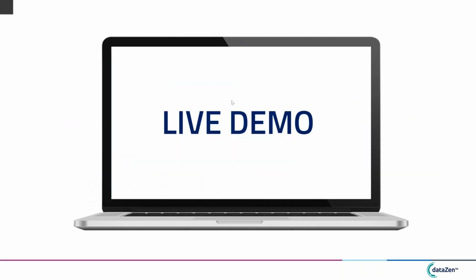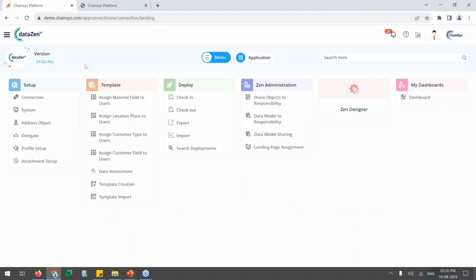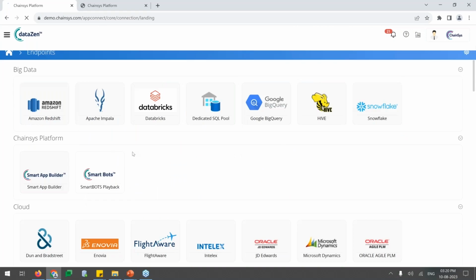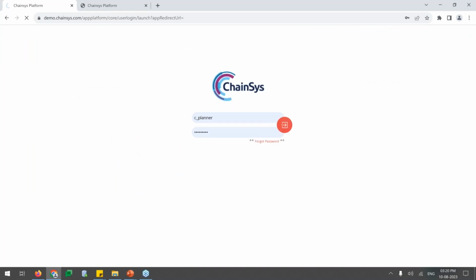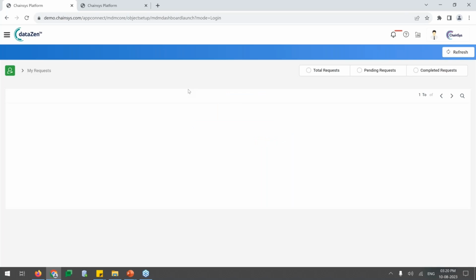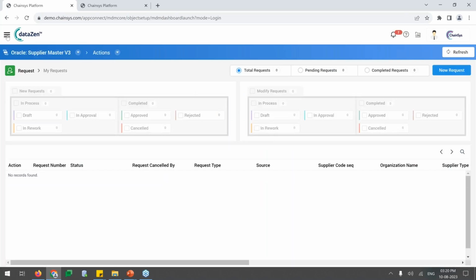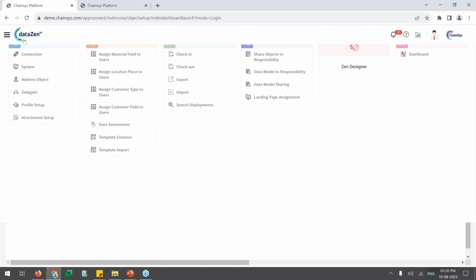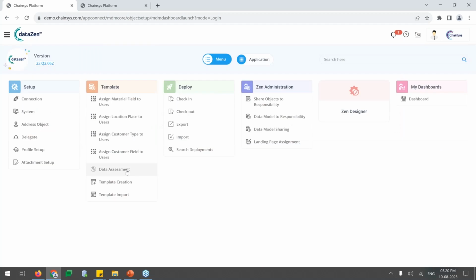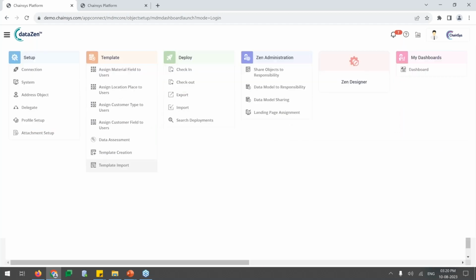Okay, let's go here. So I already logged in to the C_planner user for Chainz's demo instance. In this instance, I already configured a couple of templates that were installed. In today's case, we are going to talk about this supplier master. Okay, and let's go here and open up the data assessment.